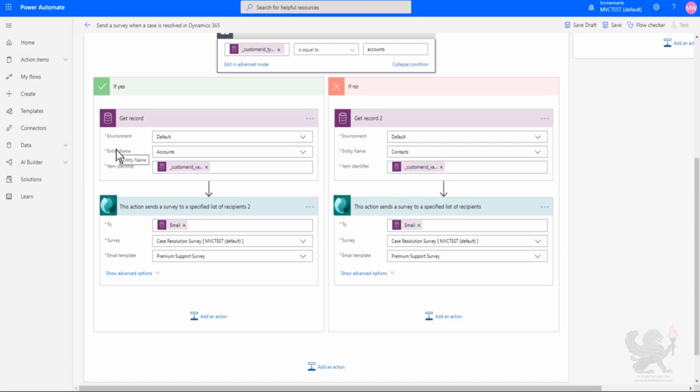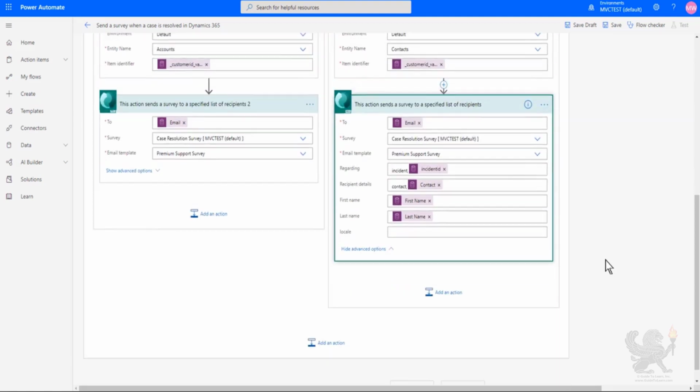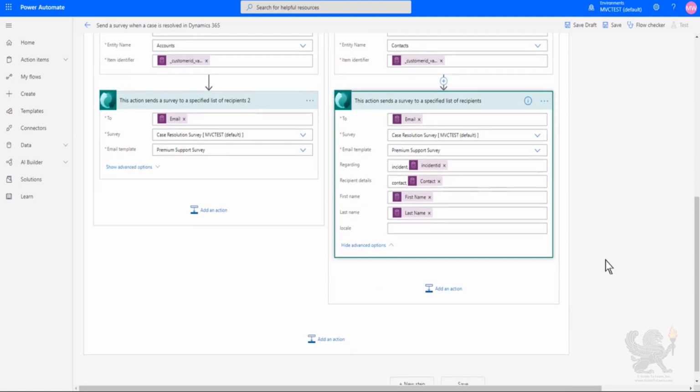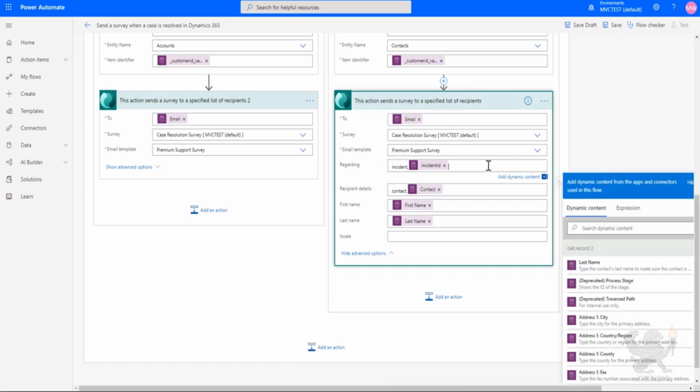Both paths will then use a Send a Survey action from the Dynamics 365 Customer Voice connector. If we review the No side of the condition, where the customer is a contact, we can see that the email address from the contact is used to send out the survey. The survey and the default email template are pulled through based on the survey we initiated the automation from. We can then set the survey regarding a specific record.